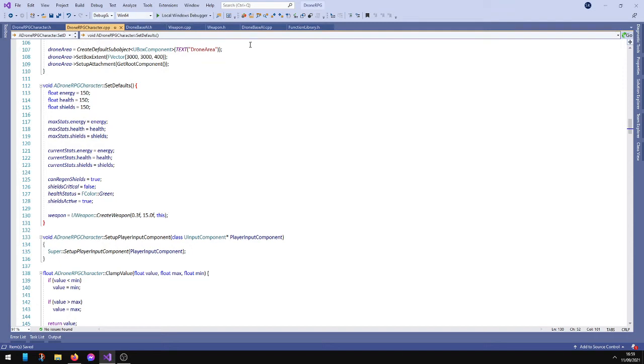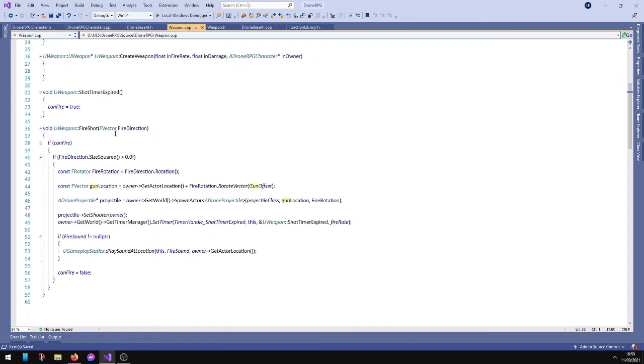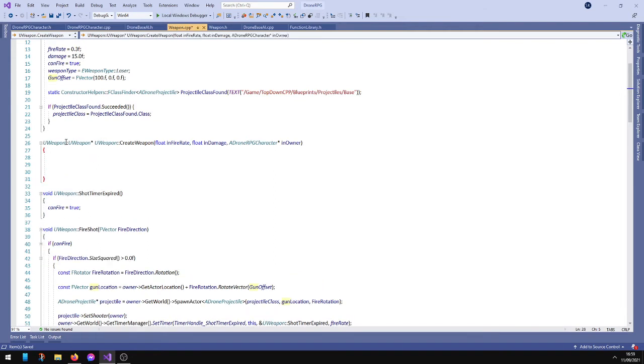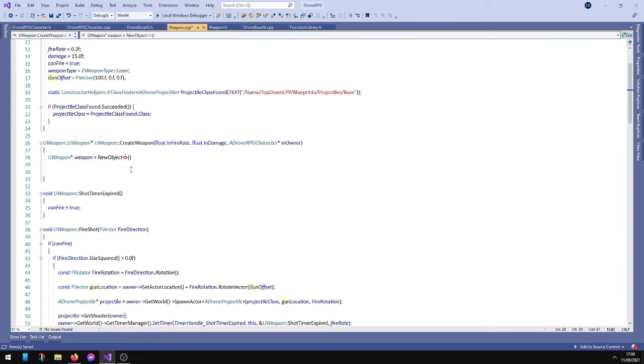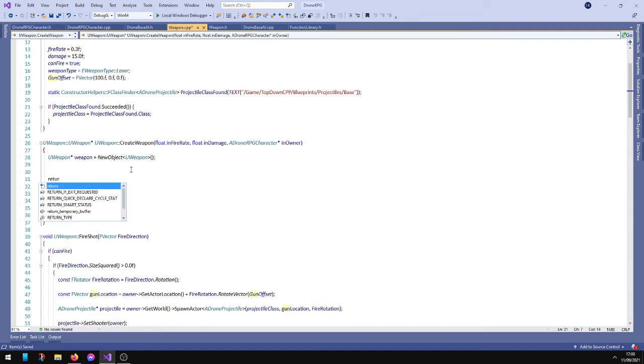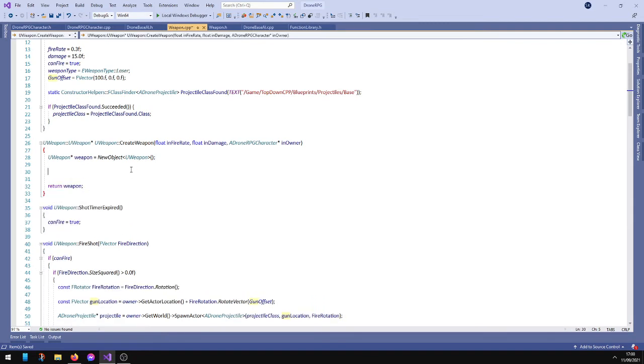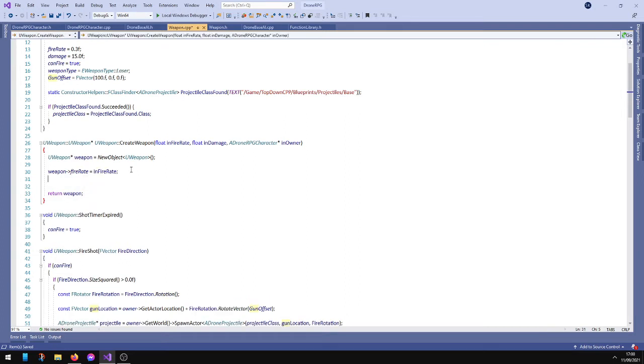Okay, and then inside the weapon class, come into here and we go new weapon. Here we go, new objects. Like that, and then we return weapon. Let me do weapon.fireRate equals in fireRate, weapon.damage in.